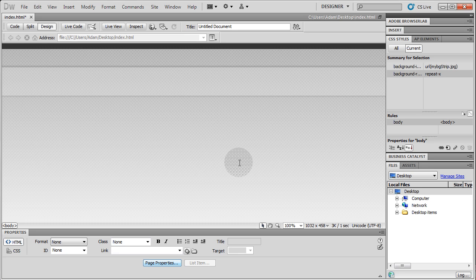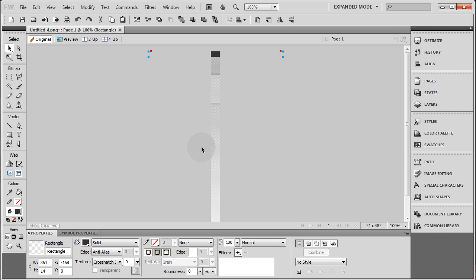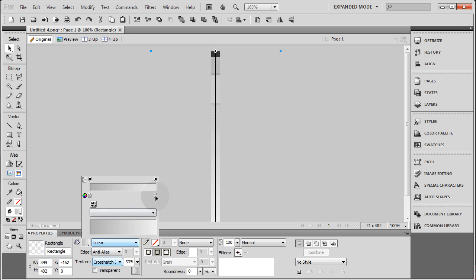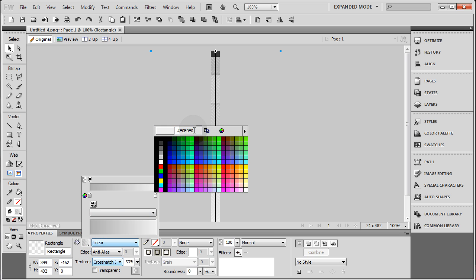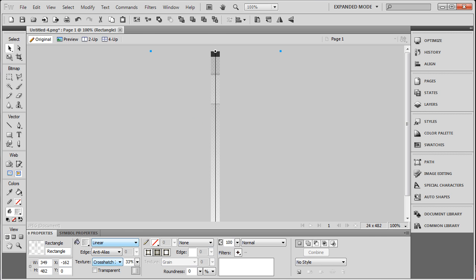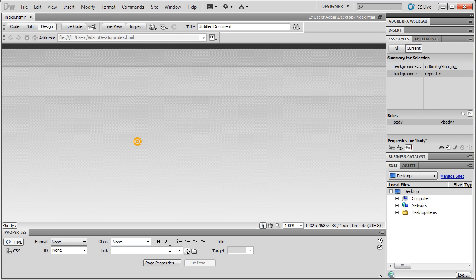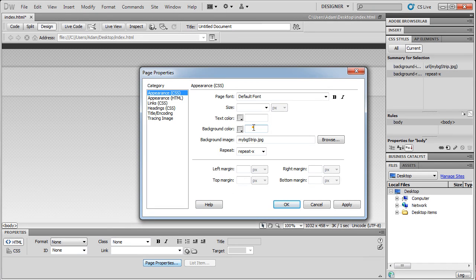Oh yeah, I almost forgot a real important part. In your Fireworks design here, you're going to have a gradient. So you got to go get that color that's on the bottom part of the gradient. Mine's not exactly white. So I go back into Dreamweaver, and in the page properties, the background color, make sure that I assign that color code.